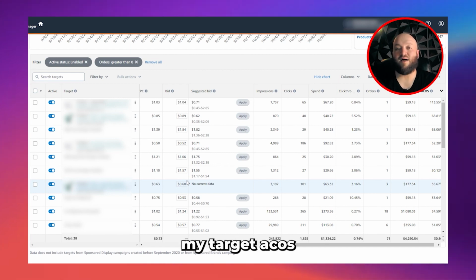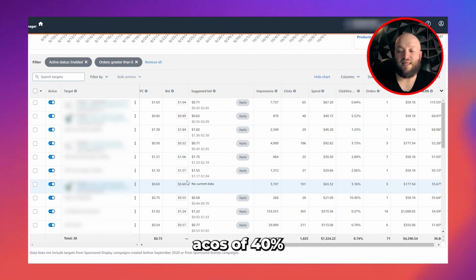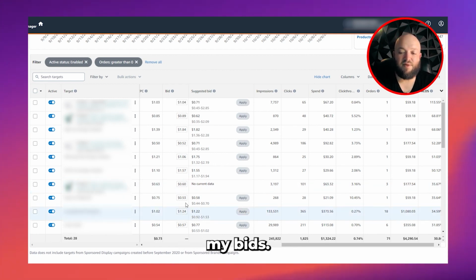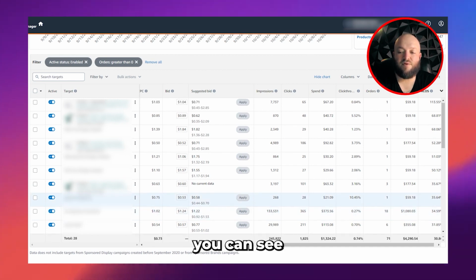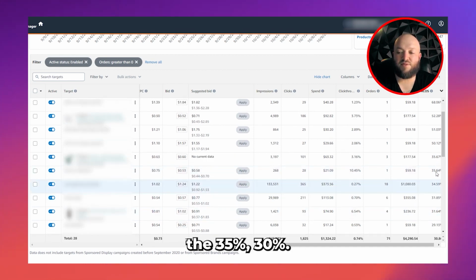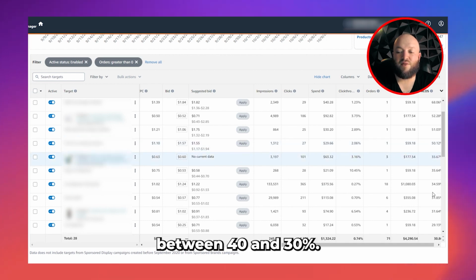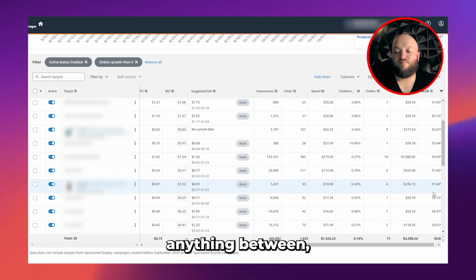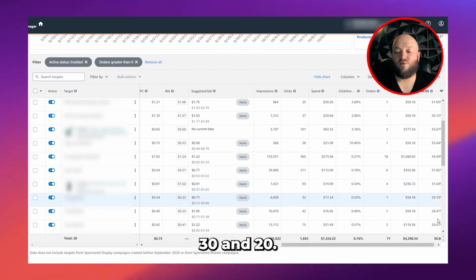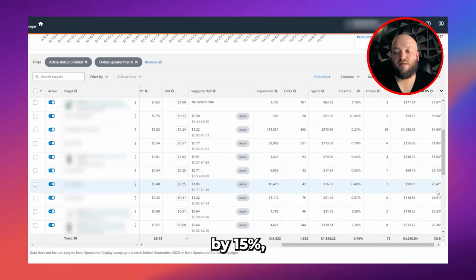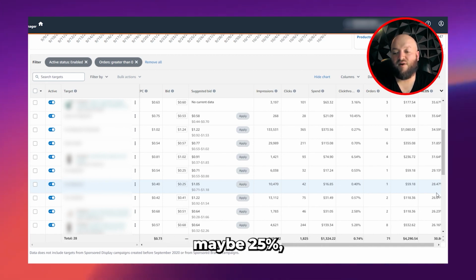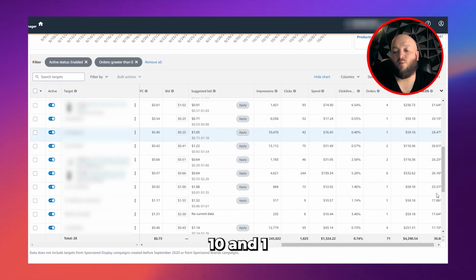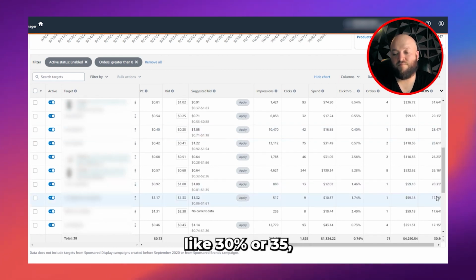And then once I get below my target ACoS of 40%, I want to start to increase my bids. Getting down here, you can see over here, the 35%, 30%. So maybe anything between 40 and 30%, I want to increase my bids 10%. Anything between, let's say, 30 and 20, I want to increase my bids 15%. Anything between 20 and 10, I want to increase my bids maybe 25%. Anything between 10 and 1, maybe I'll increase my bids like 30% or 35%, depending on what my strategy is.